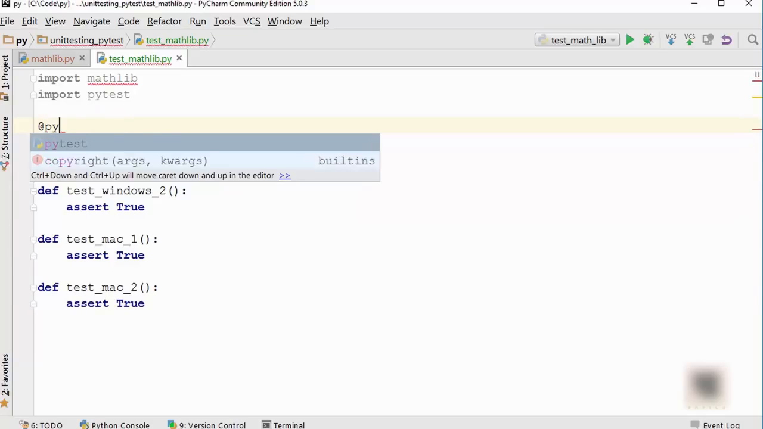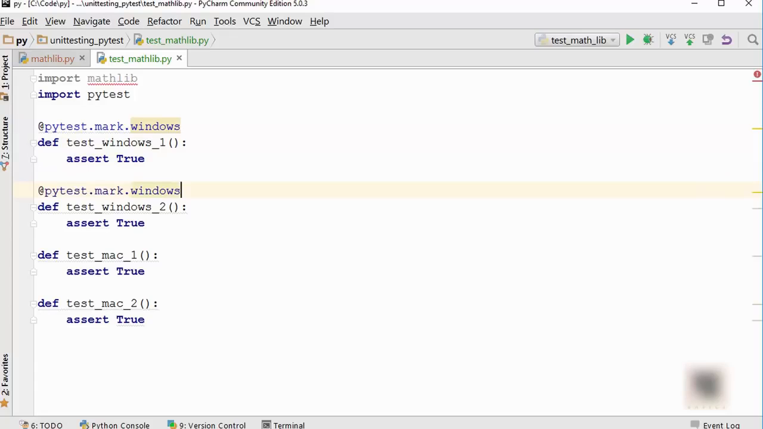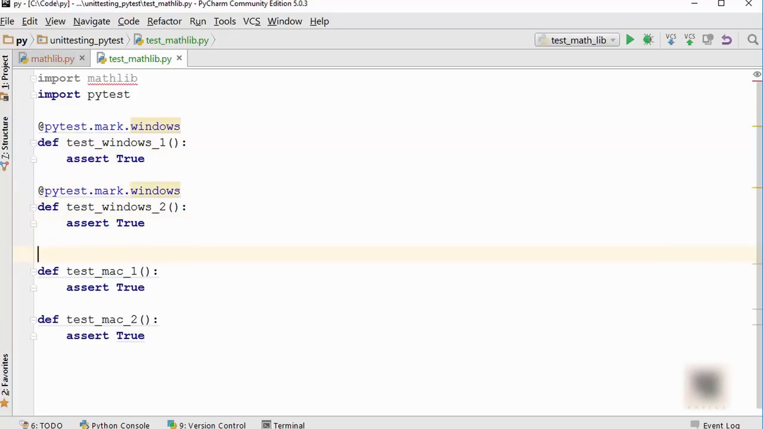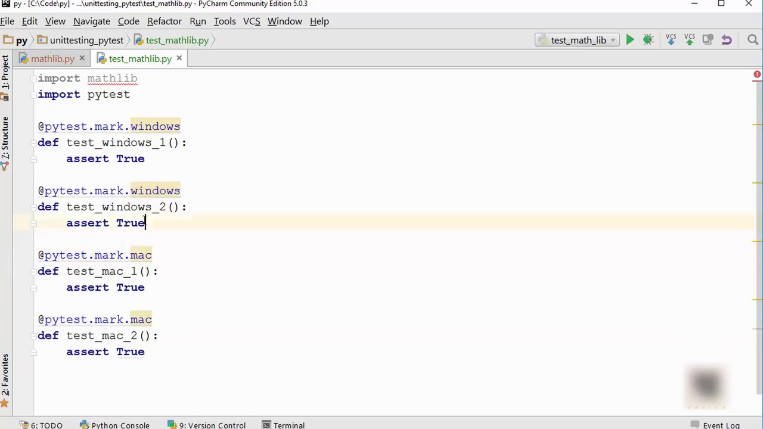So here you will say pytest.mark.windows. So windows is a custom tag that you created. This could be anything. This could be XYZ, any string that you want. I'm just using Windows as my tag. So I'm saying, okay, tag this test as Windows and tag these tests as Mac. Now they have these categories. So these two belong to the Mac category versus these two belong to the Windows category.